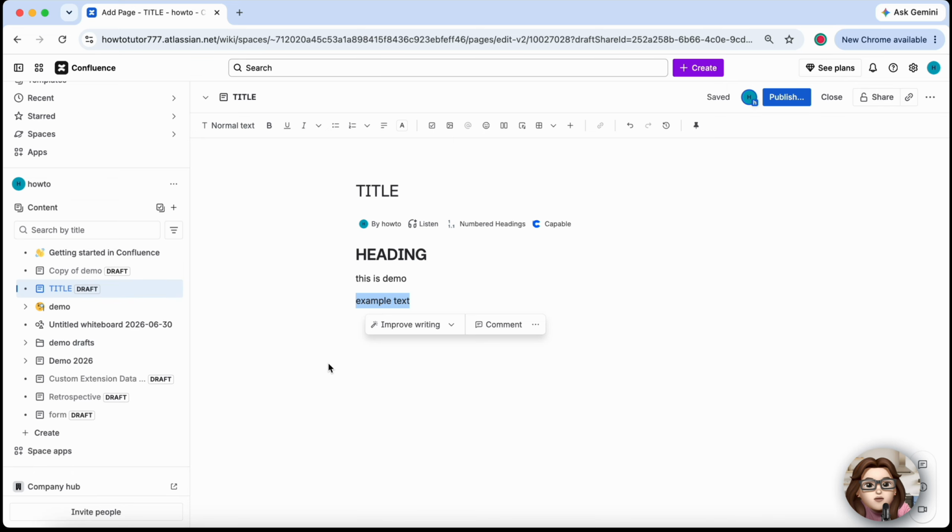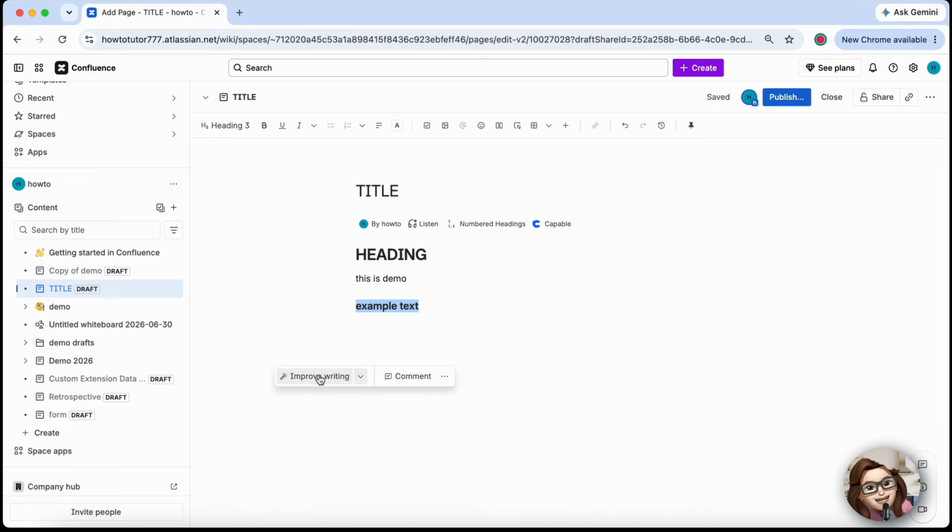If you prefer keyboard shortcuts, highlight your text and press Ctrl plus Alt plus 1, 2 or 3 on Windows, or the equivalent shortcut on your Mac to quickly apply heading styles.